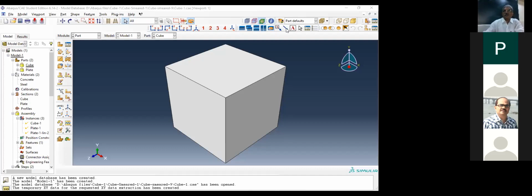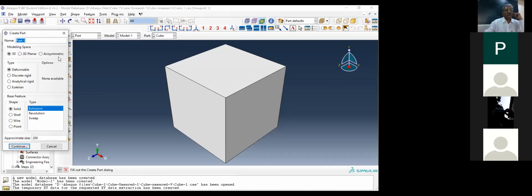Now here, see, this concrete cube is modeled as 150 by 150 by 150, which is a standard model we have. So how to model this cube, let us understand. I'll model one more thing and show you how easy it is. There are two parts, one is a cube and one is a plate. Now, for demonstration purposes only, I'll model one more part here, and let me keep the name as Part-3 itself.